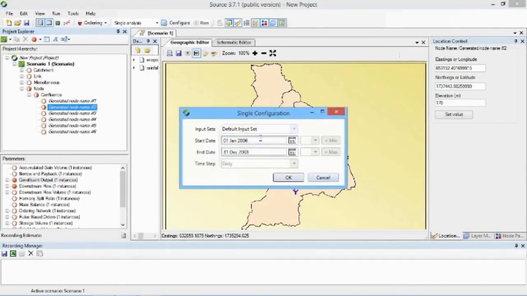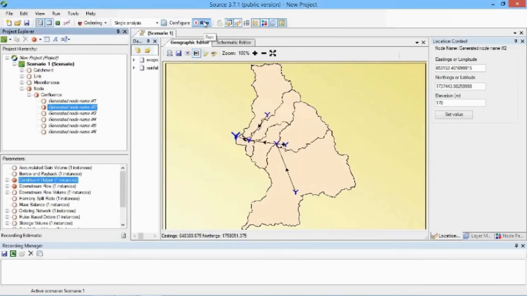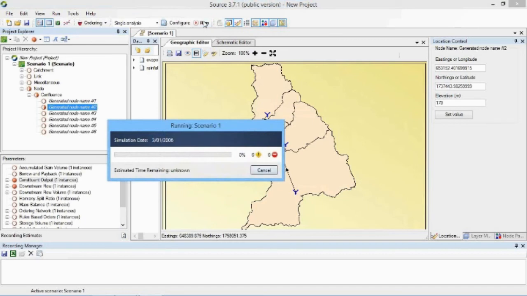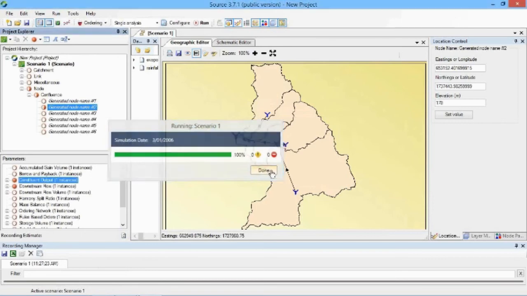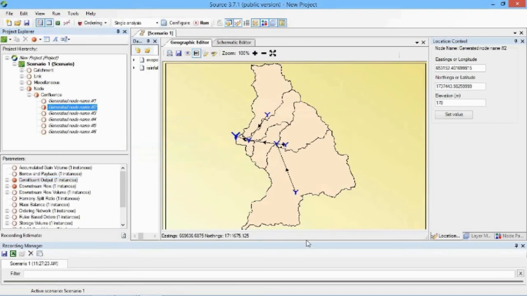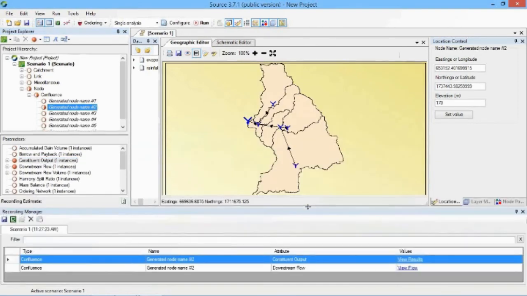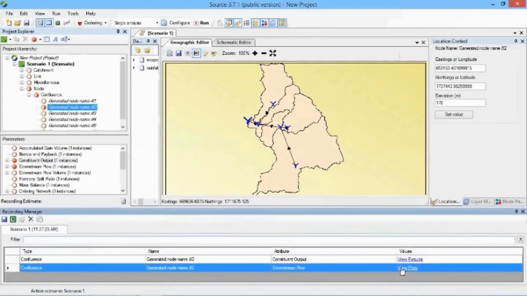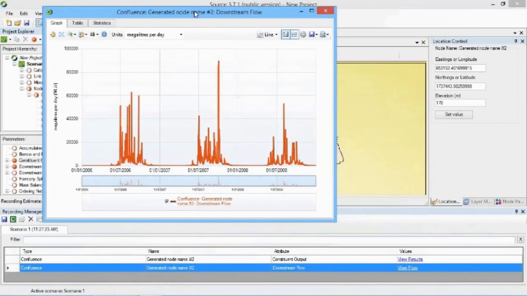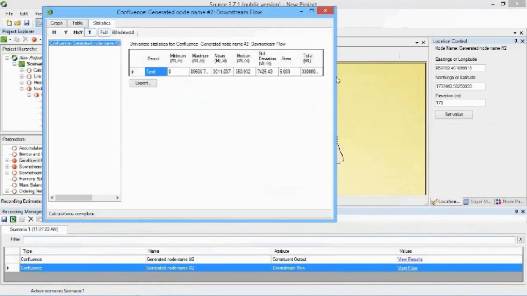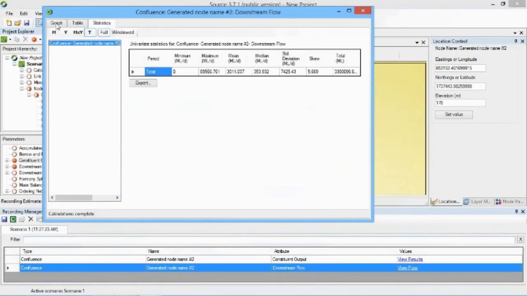Configure the model by setting up the dates that you want to use for your run, and then run the model. There is a progress bar that shows how the model run is progressing. And the outputs are available as a graph or as a table, and you can also look at various statistics surrounding these outputs.